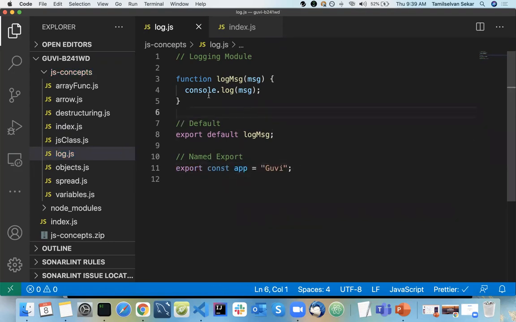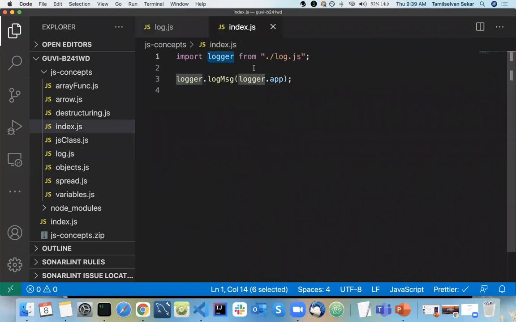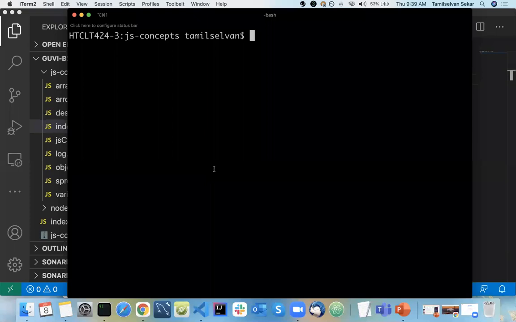I just want to show you both examples, the default and the named. In the case of default, you need to use something like this. In the case of named export, you need to have it in this way. Now you can call the logger function directly, and you can call the app directly, and it would work as expected.